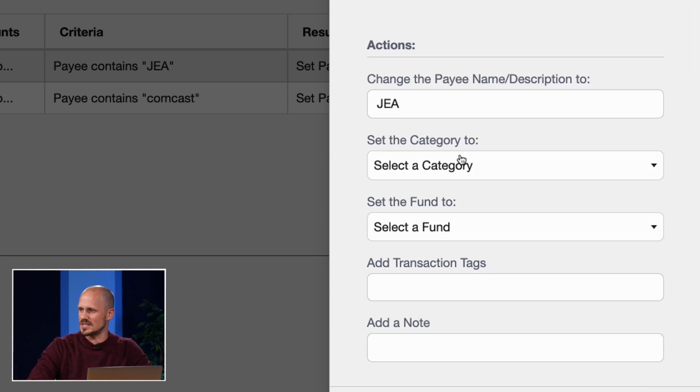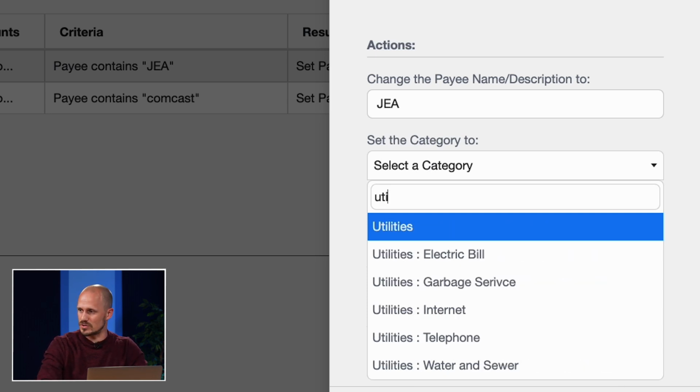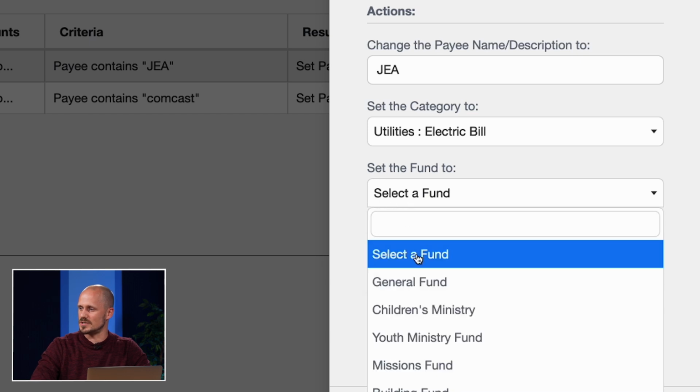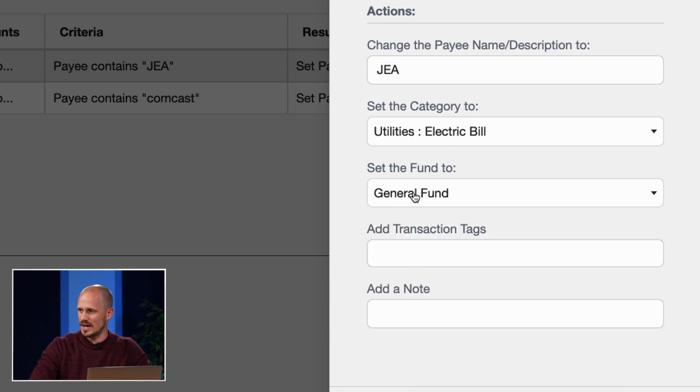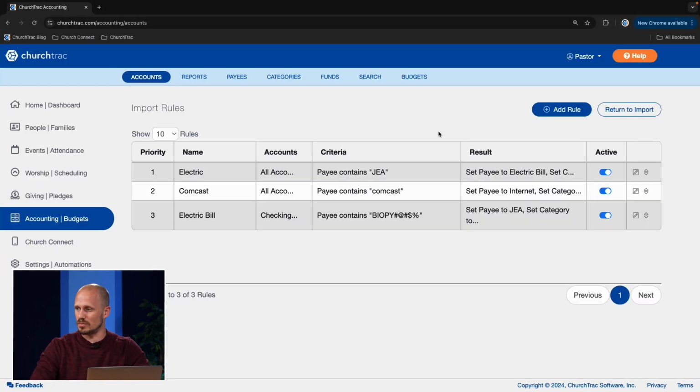Then I'll say I want this transaction to have the category I've already created for the utility bills, for the electric bill, and then I'll set the fund to pull from the general fund. I can also add a tag and a note to this transaction if I needed to. Once I'm done, I'll select the Add Rule button.